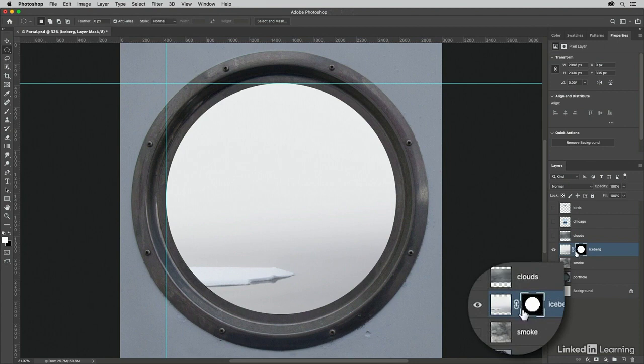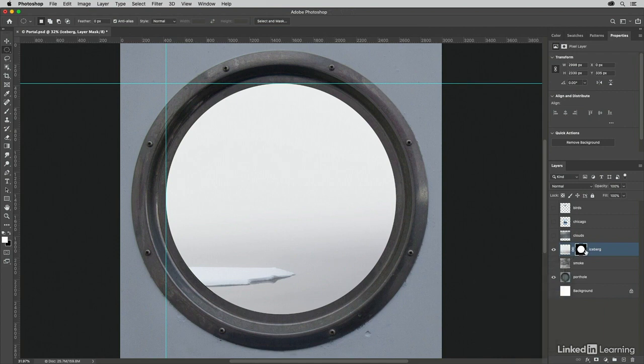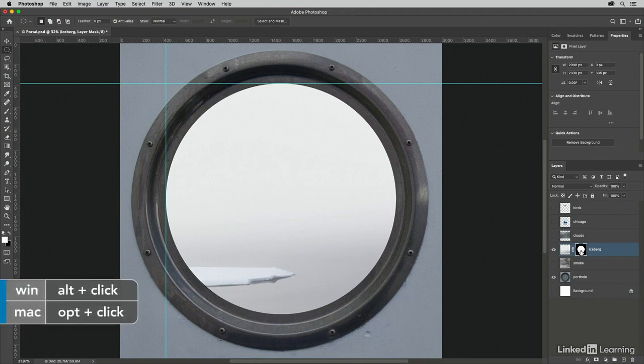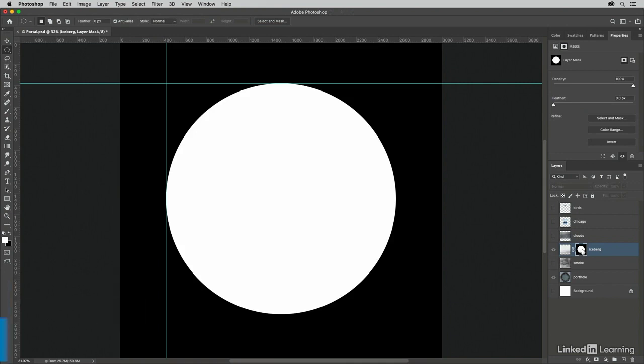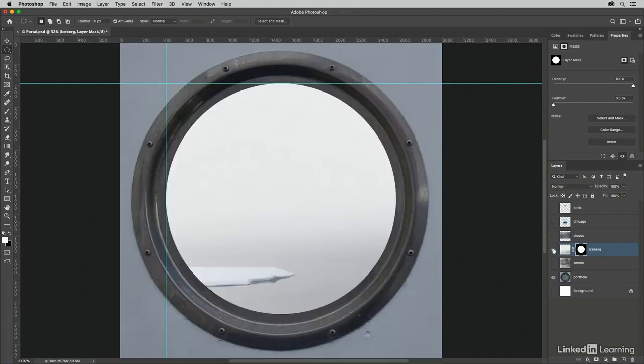Where the mask is black, Photoshop is hiding the contents of that layer, and where the mask is white, we can see the contents of that layer in the image area. If we want to view the mask, we can hold down the Option key on the Mac or the Alt key on Windows and click in the mask. To see the image again, we can click on the eye icon.